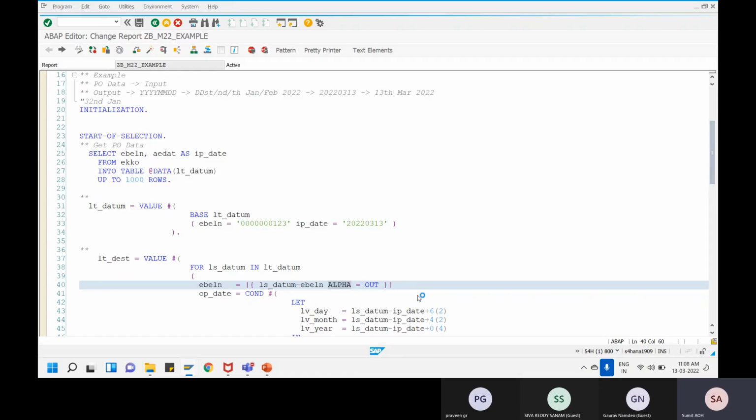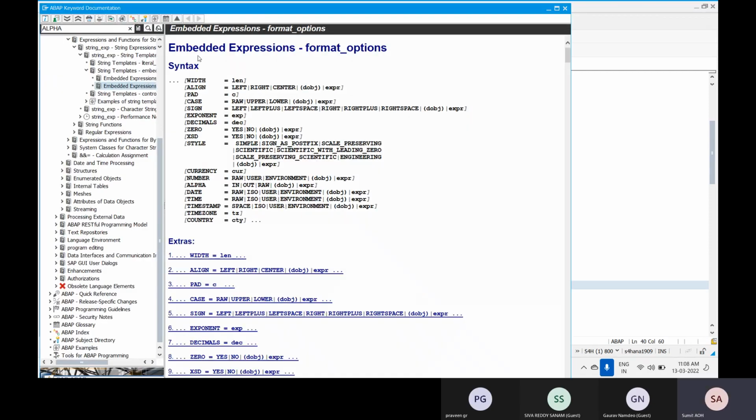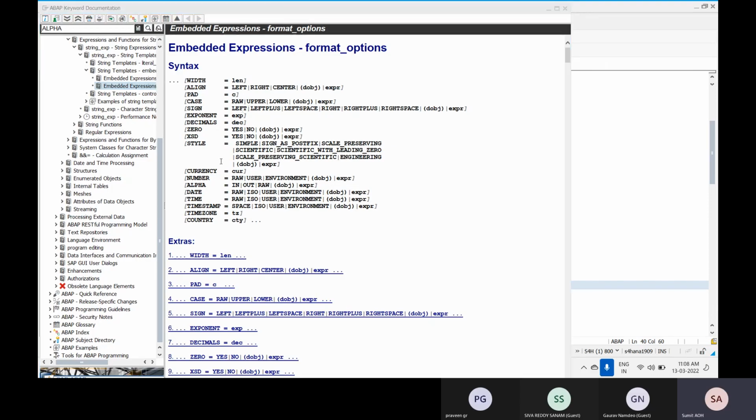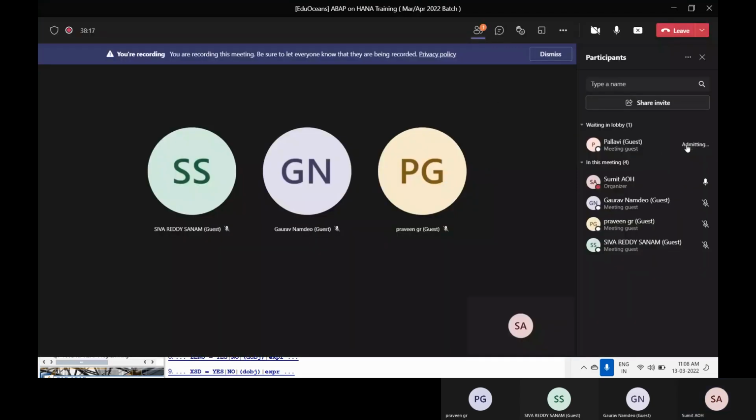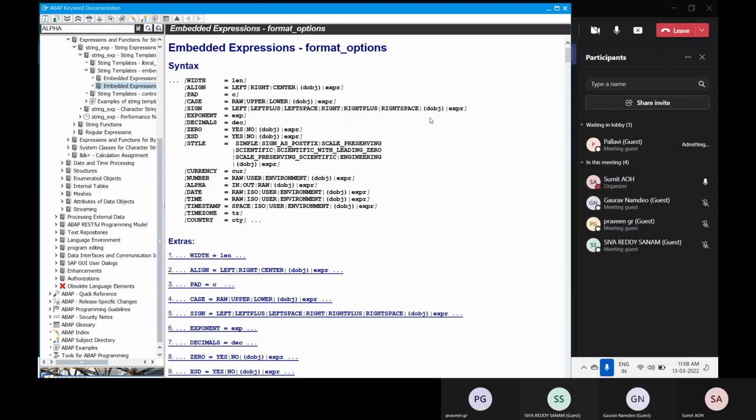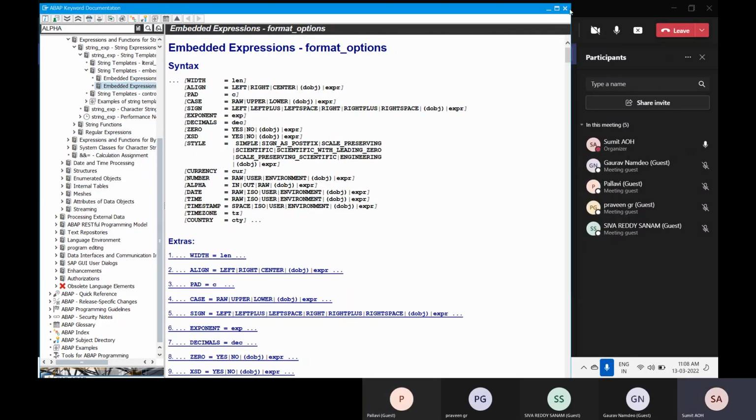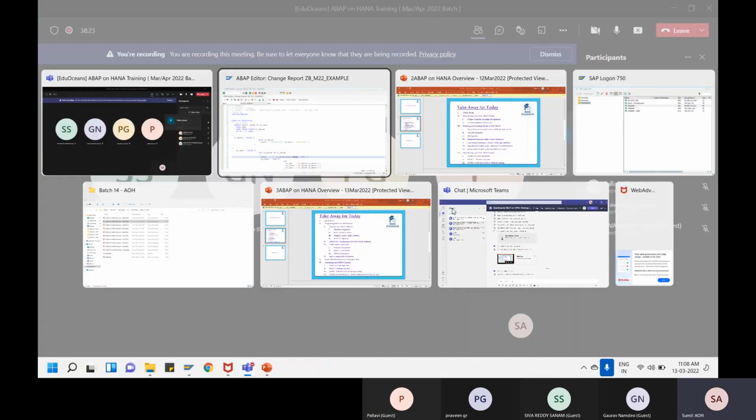If I just press F1 over here, you would find the conversion, or we can say embedded expression. Those you can find over here. Here you would find the alpha that we learned. We do have a date as well. We do have a time as well. In case you want to provide any sort of style, like uppercase, lowercase, or decimal places, then you can also do that. I'll close this for now. Let's go one more step back.